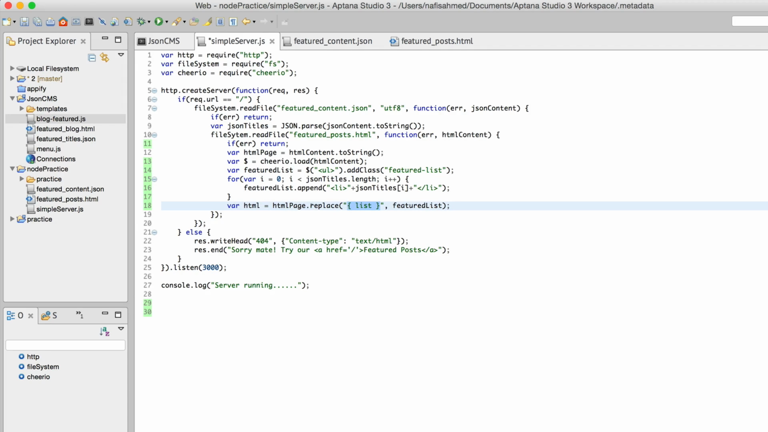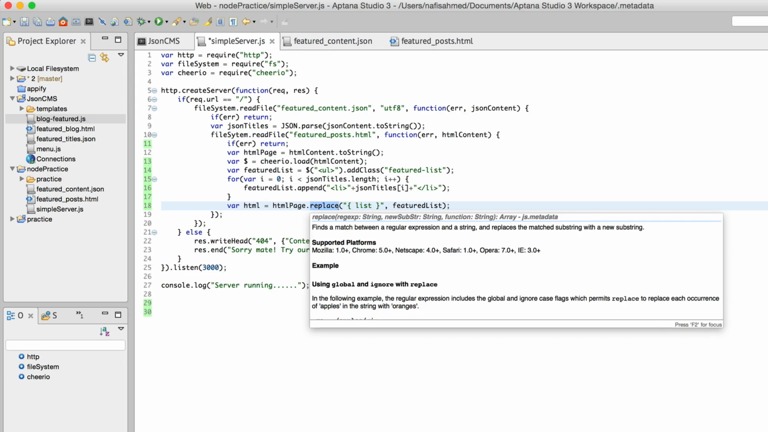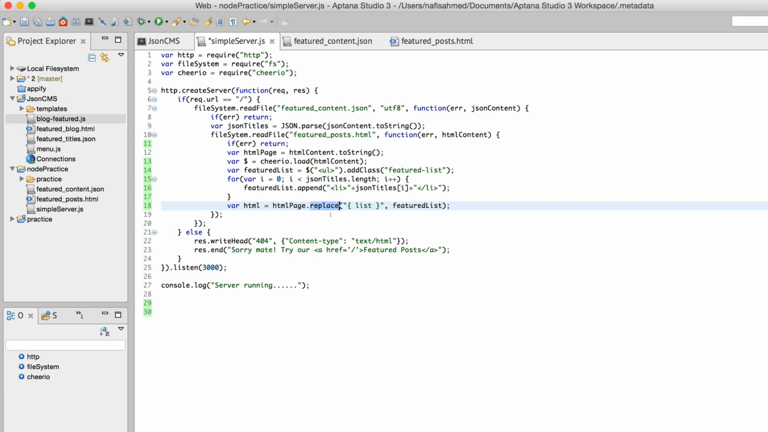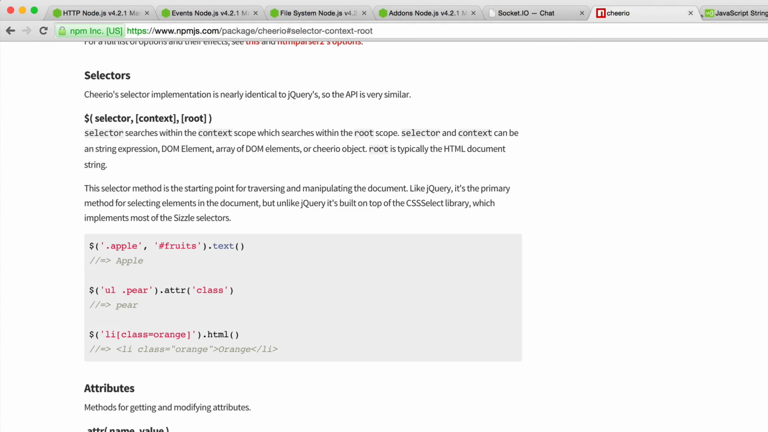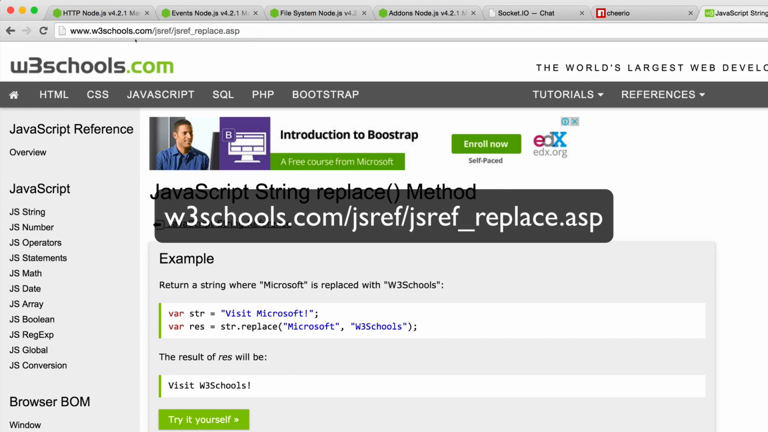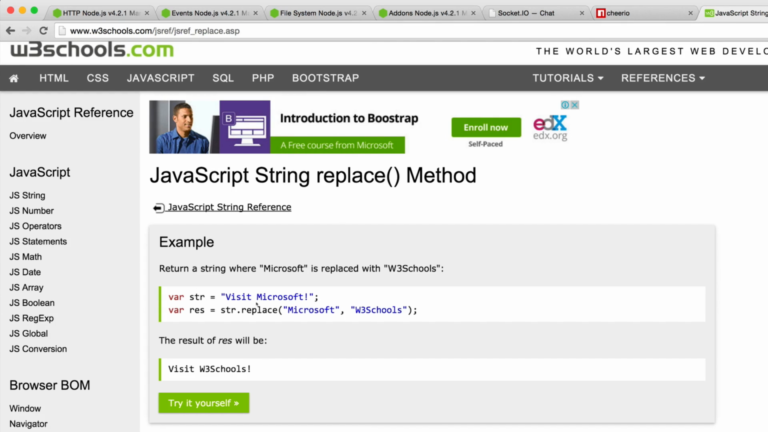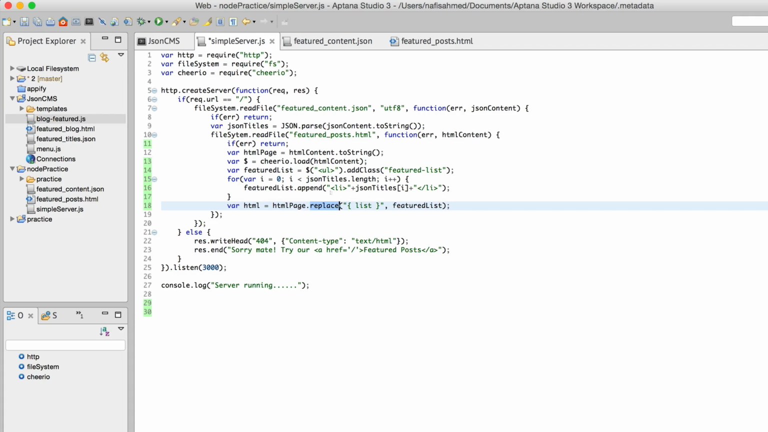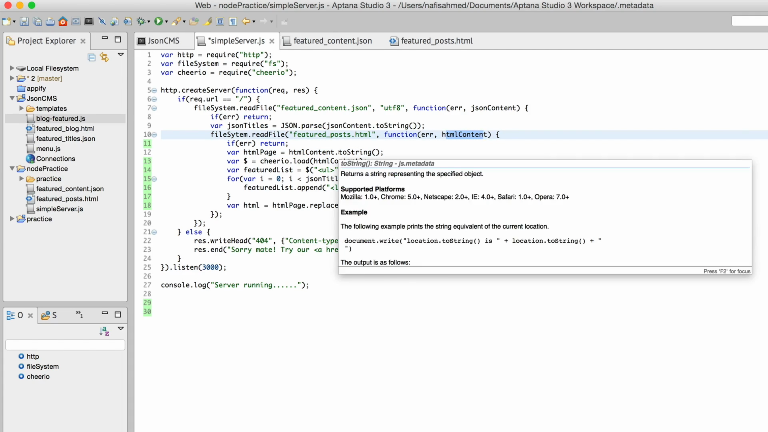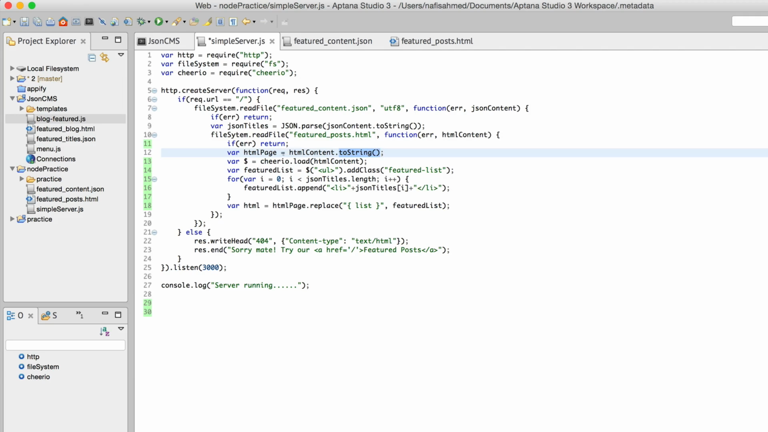If you're interested in learning about this replace function, it is a JavaScript core API function. You can head over to the W3C Schools website and find the JavaScript string replace method. This is a method that can be used with strings. You might be wondering, where did we get that string in our script? Remember that in this HTML page variable, we have already processed the raw HTML content into a string, and then included it inside this variable.